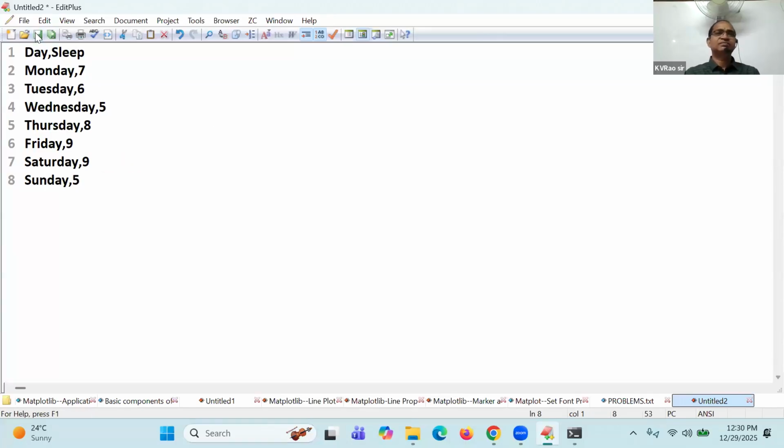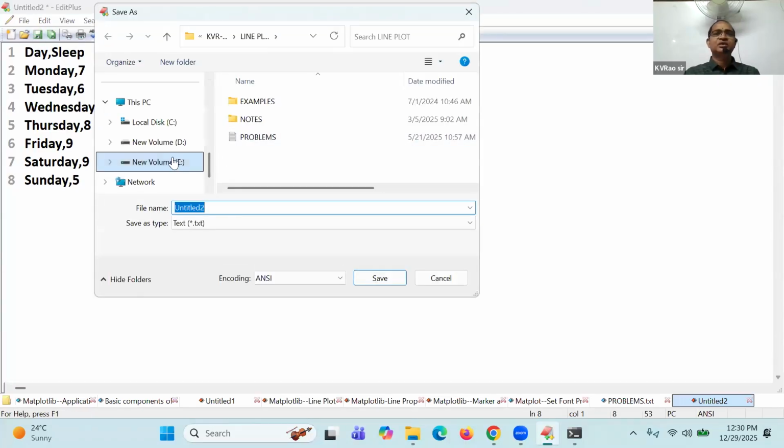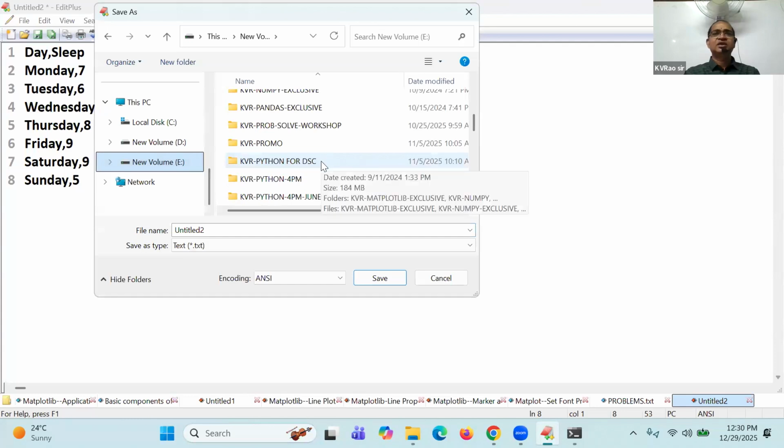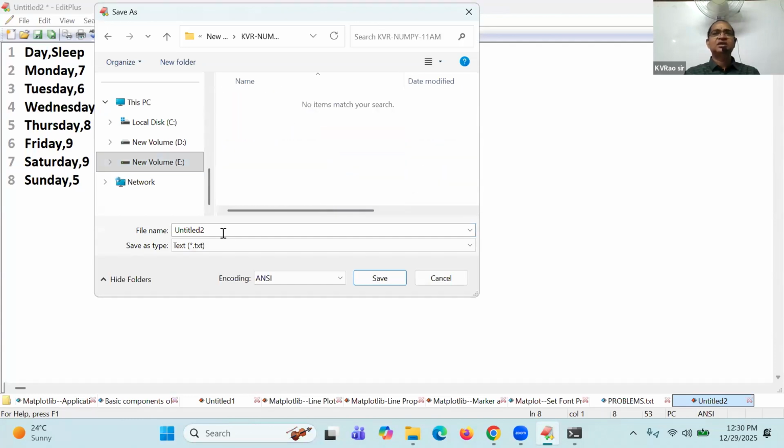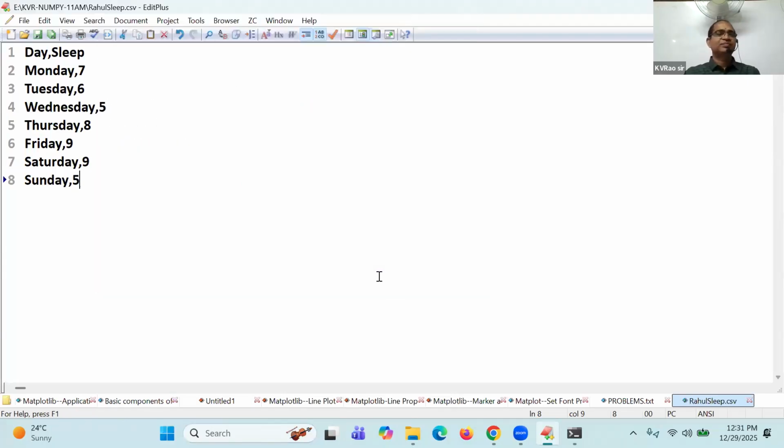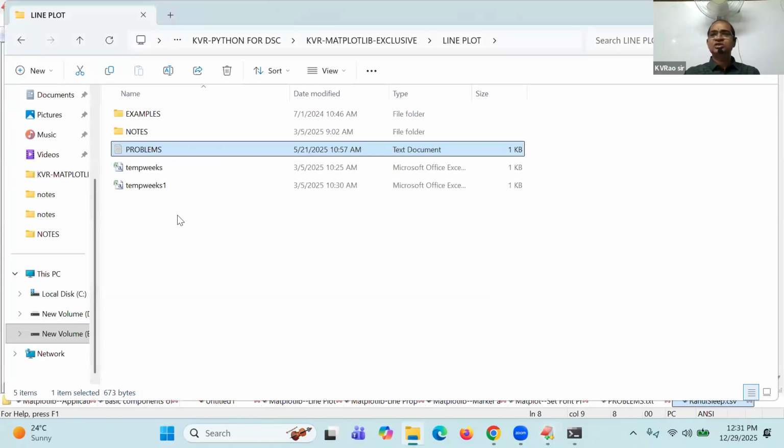I will save this data. E colon, I will take it as NumPy 11 a.m. Under that I will take it. Rahul sleep dot CSV. Okay, done.